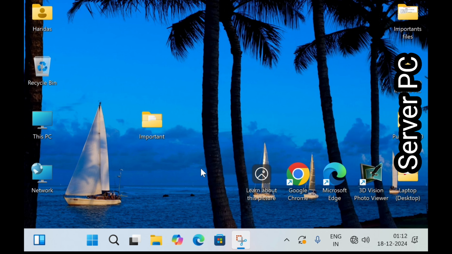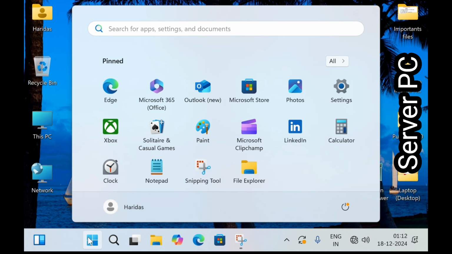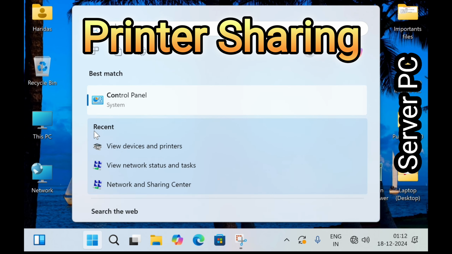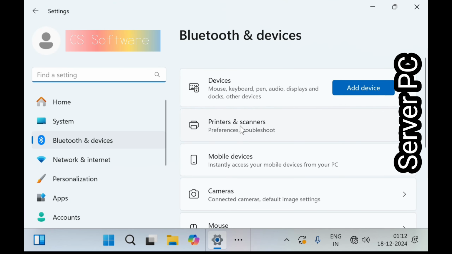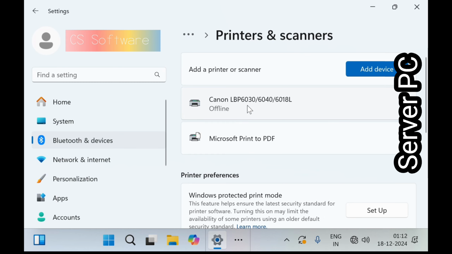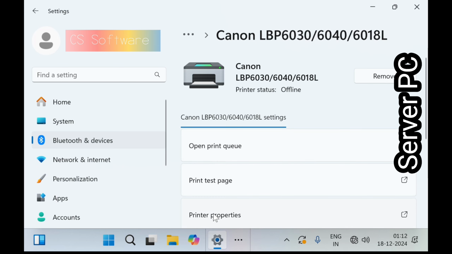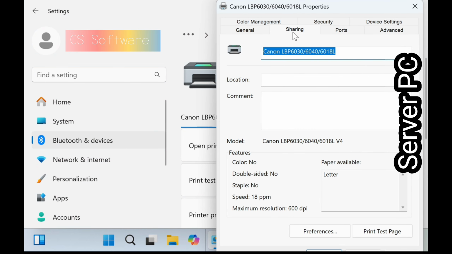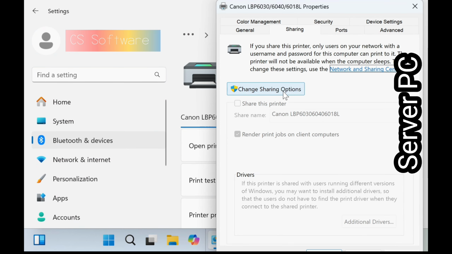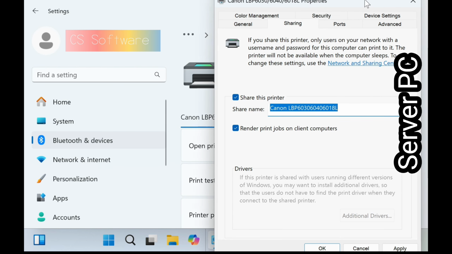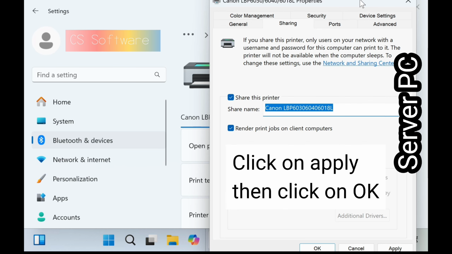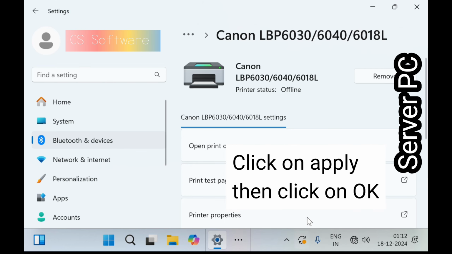Now let's learn sharing a printer. In order to do this, click on Windows, then control panel, then click on view devices and printers, then click on printers and scanners, then select the printer which you want to share. Click on it, then click on printer properties, then click on the sharing tab, then click on share this printer, then click apply, then OK, click apply, then OK. In this way we share a printer.